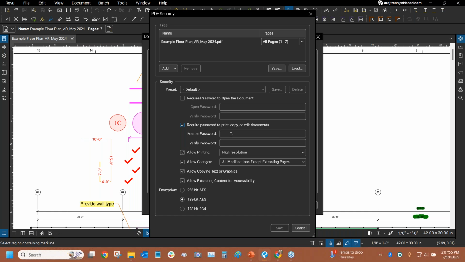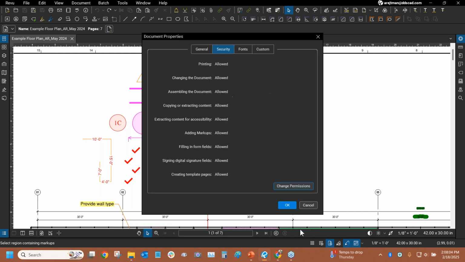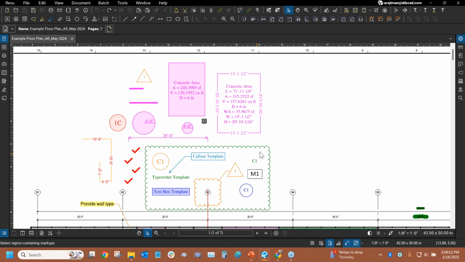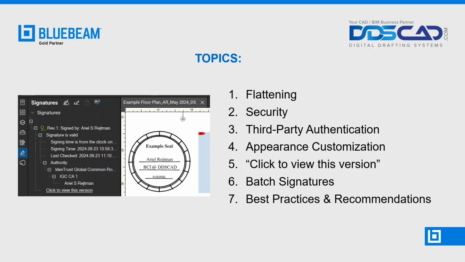You guys can set that up. Just make sure you put in your master password, verify it, and whatever settings you have here that are on or off after you save, that will be solidified, and all of the settings here for your document will change. So they'll either be allowed or restricted depending on what settings you've chosen. That's security. Let's go back over here, and yes, third-party authentication.